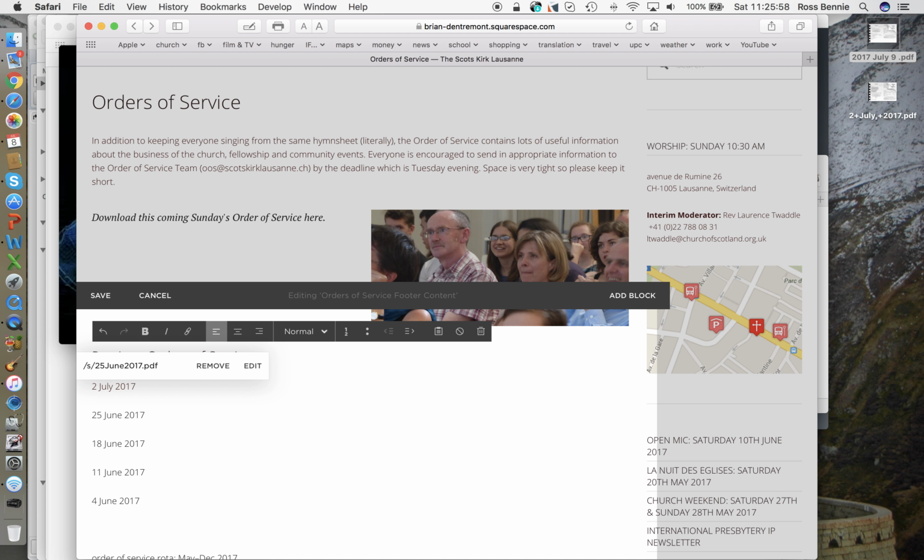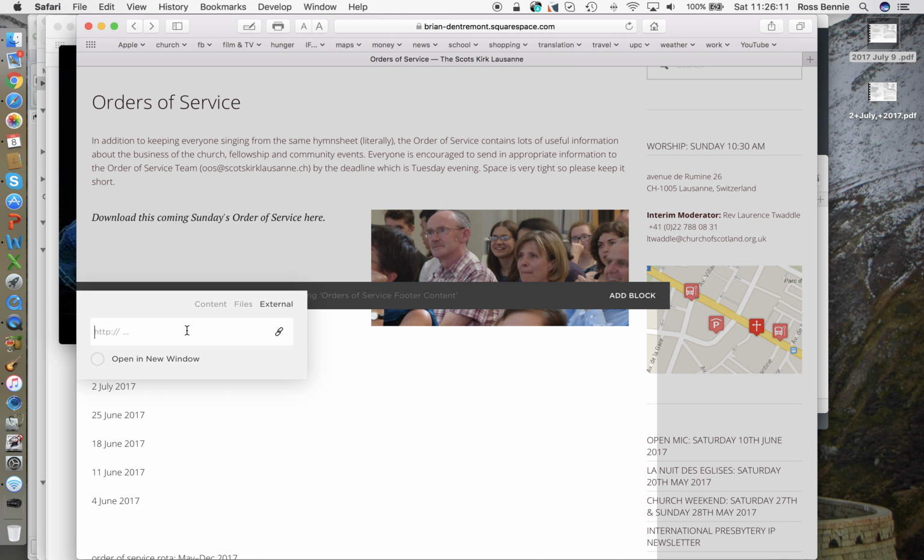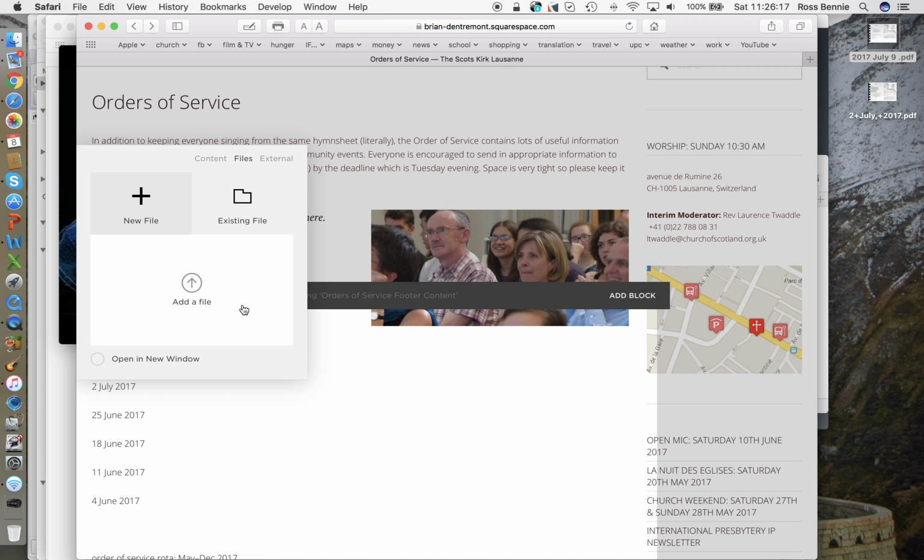And now the process is exactly the same as we did before. I want to highlight the whole thing, use the mouse to do that, use the little link button. There's no file attached, of course, because I've only just created it. Click on Files, exactly as we did before. Add a file. We want to link the 2nd of July, so we drag it across, drop, and again it will take a moment or two to upload.